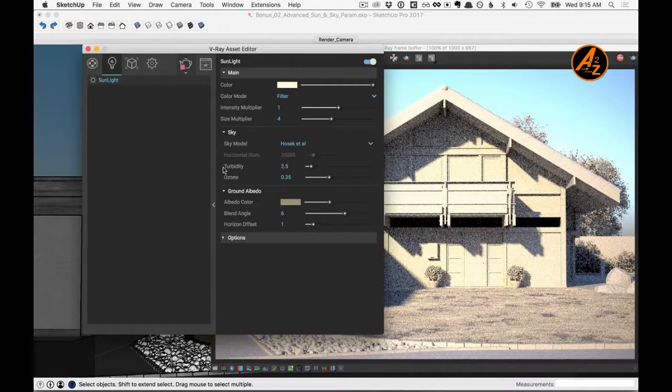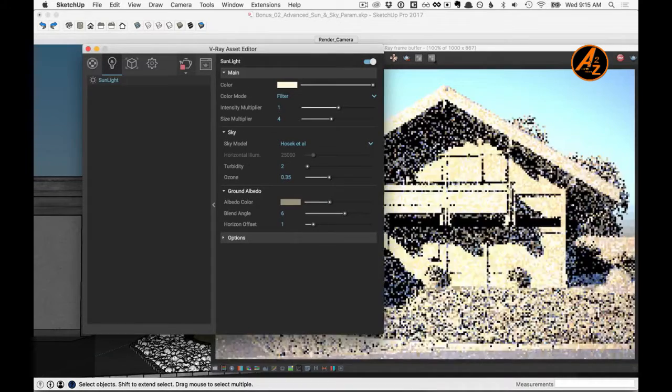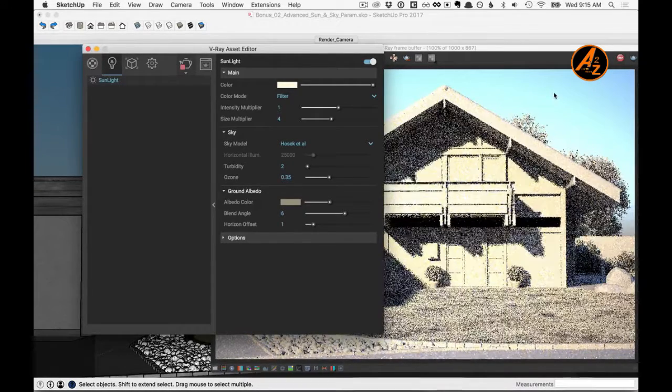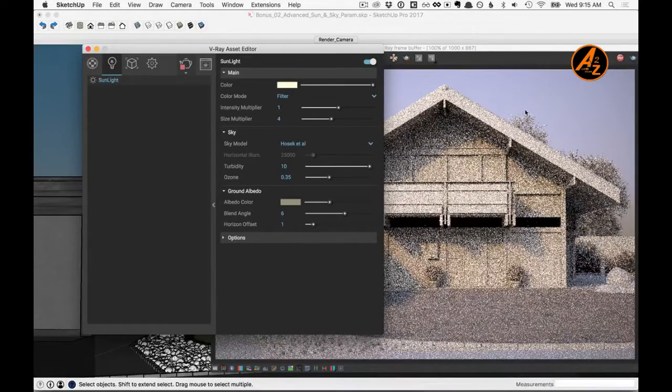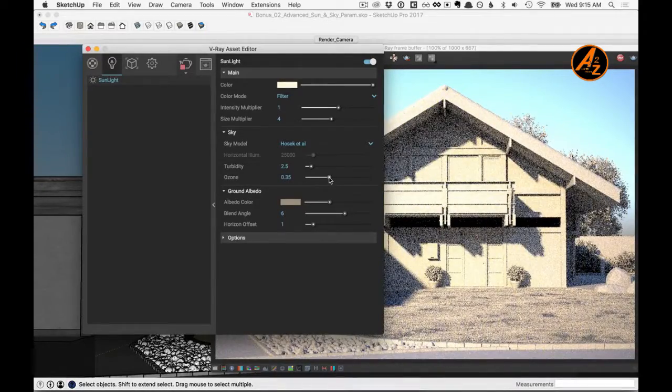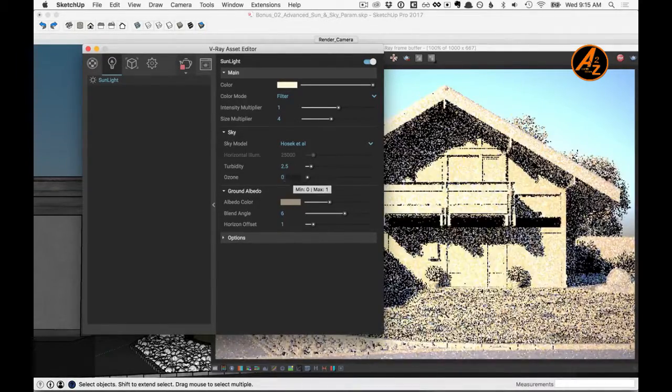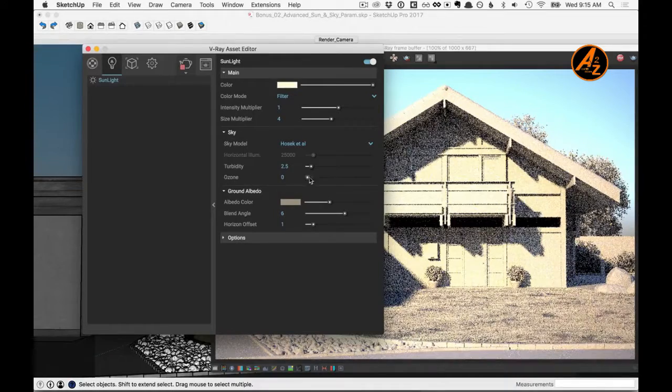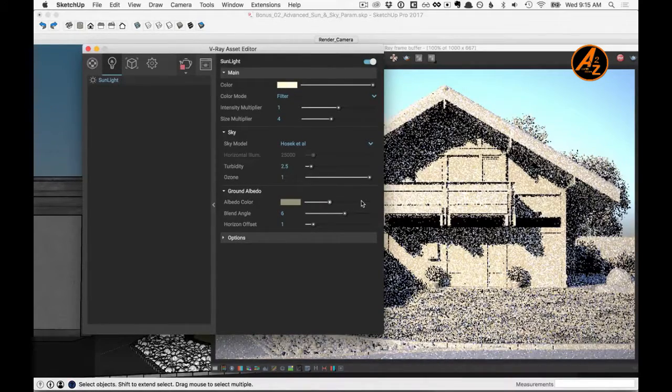Down under the Sky tab, the turbidity, when you set that value lower, you have clearer, more blue skies, and when you set the value higher, you'll have a hazier orange light. The ozone can be set to values between 0 and 1. At 0, the light is much more yellow, and at 1, it becomes a bit more blue.